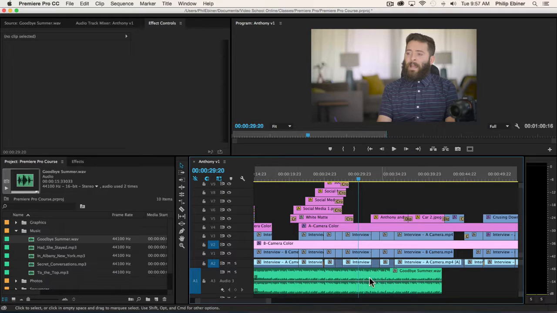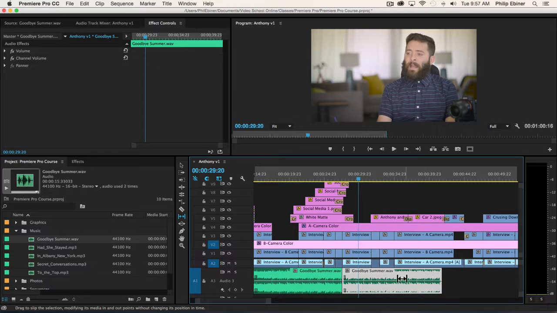So what I'm going to do is take my razor blade tool, pressing C on my keyboard, and make a cut right around here. It doesn't really matter where it is right now. Then I'm pressing Y on my keyboard to bring up the slip tool, and I'm going to click the second part of the music and drag to the left all the way until the end of the song. And you can see from the waveforms that this is the end of the song.